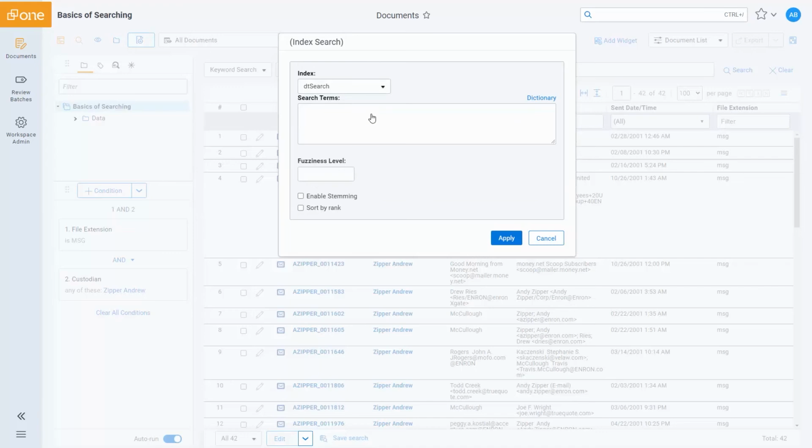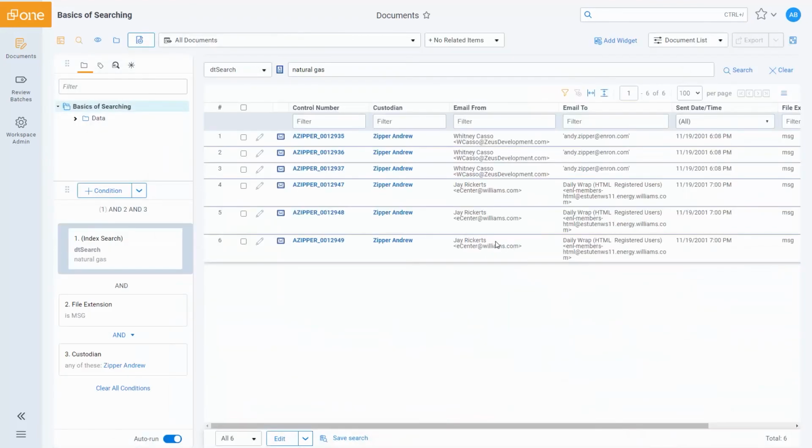Now that I've selected our desired search index, I can enter a search term or terms in the text box. To search for an exact phrase in DT search, we need to enter the phrase exactly as is with no operator between the words. I'll enter natural gas and then click apply. Because auto-run search is on, the document list updates again, and now we can see all of the documents collected from Andrew Zipper that contain the exact phrase natural gas.